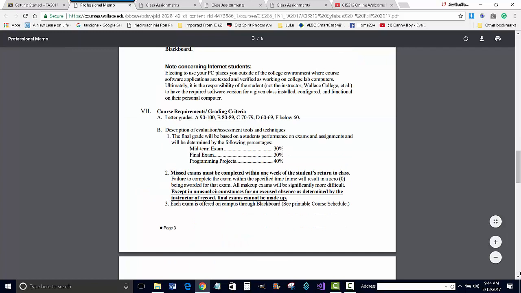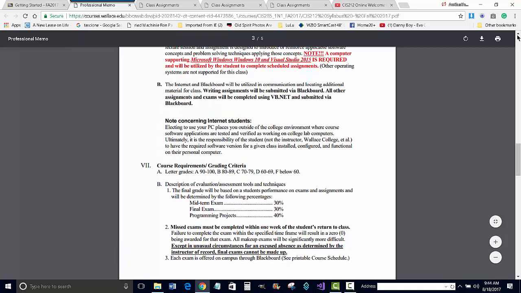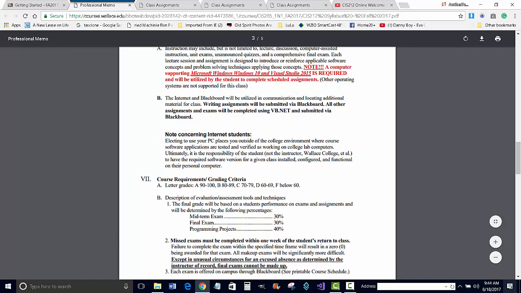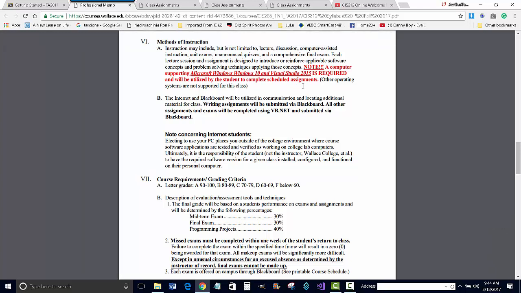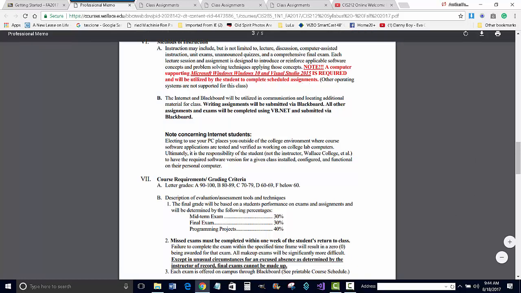Let me go back just a minute. I just saw something. Yeah, there it is. So you've got to have a way to run Windows 10 and Visual Studio 2015 in order to complete this course. You can't use anything else. You can't use some other compiler that I'm not familiar with. It has to be Visual Studio 2015.